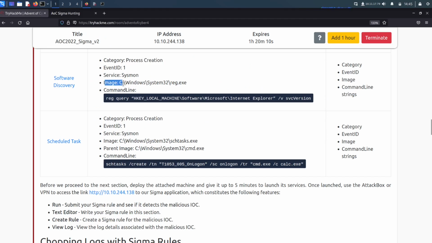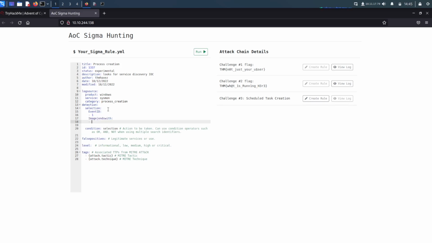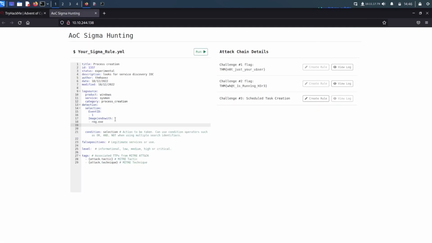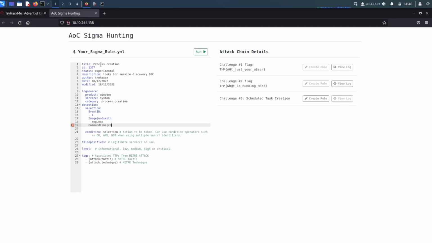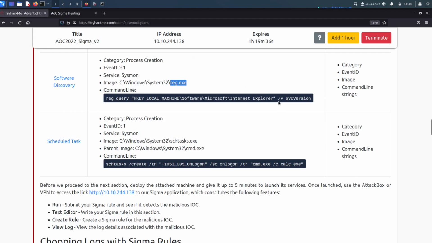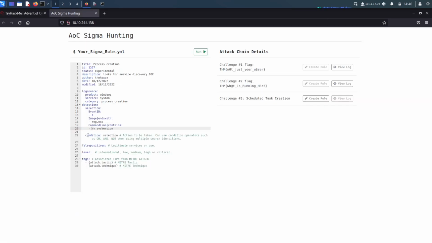So now we can look at image. Then I'm going to do enter image, and then I'm going to pipe that. Then I'm going to do ends with, and I'm going to do another hyphen, and I believe it was reg.exe. And then on the next one, we can say command line, and then we can pipe and say contains. And then we can do another hyphen and say -v service version with a space there. And I think that's all we need. We can fill all this other stuff out.